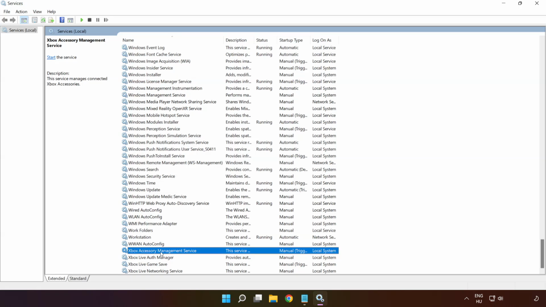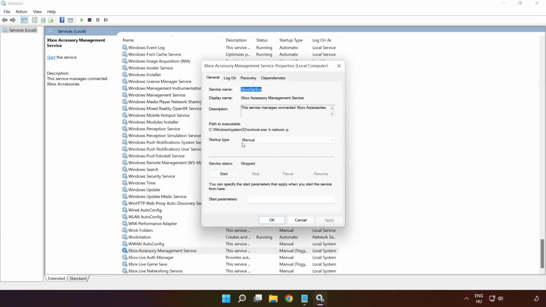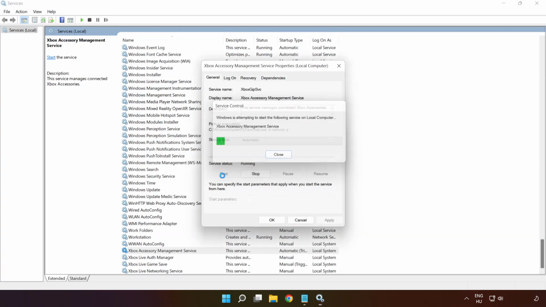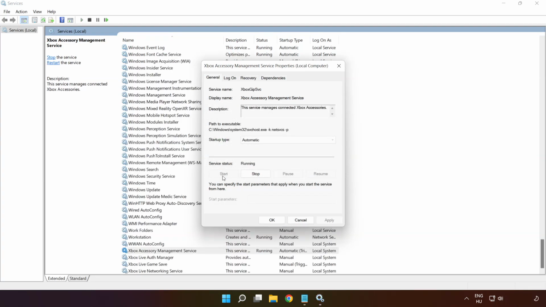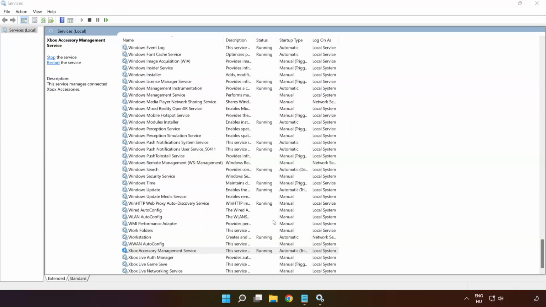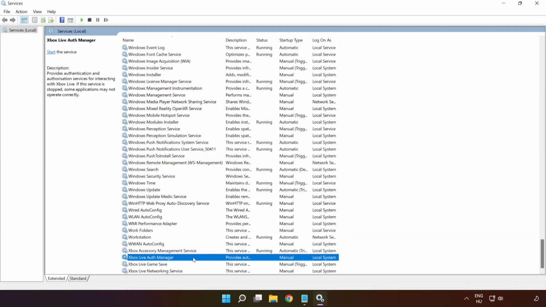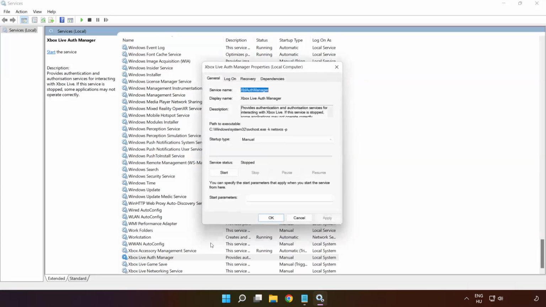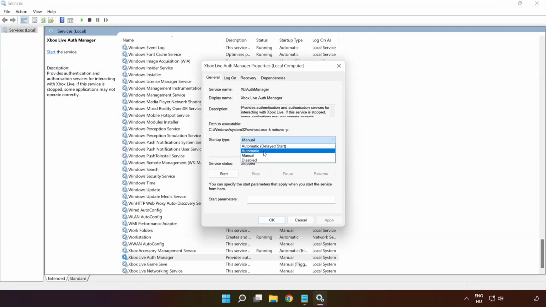Right-click Xbox accessory management service and click properties. Select startup type. Automatic and click apply and click start and OK. Right-click Xbox Live Auth Manager and click properties. Select startup type. Automatic and click apply and click start and OK.